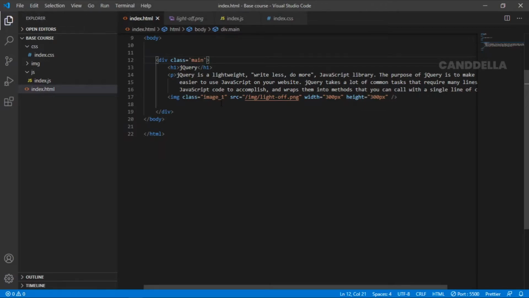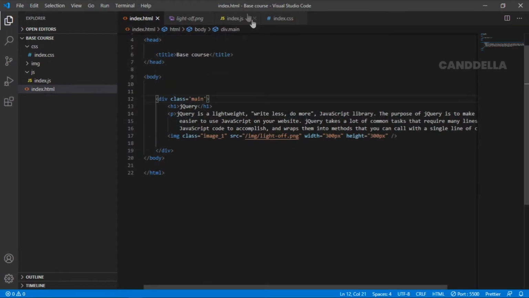We'll also add a class name for the div tag and we'll name it main. So what is this class name? A class name is a unique identifier for various elements within a web page. With the help of this class name, we can identify each element and we can add unique styling to each and every element. That is the basic functionality of class.